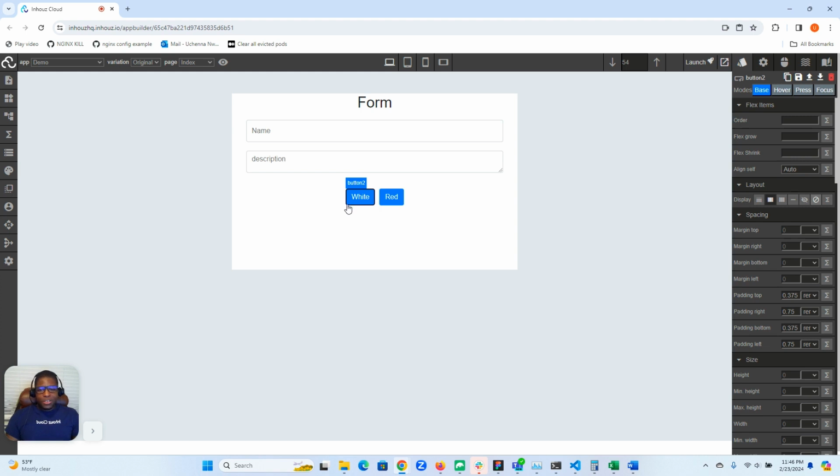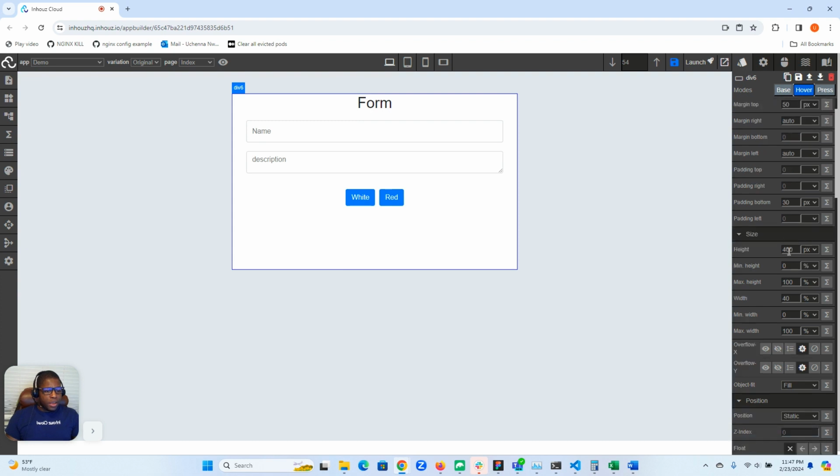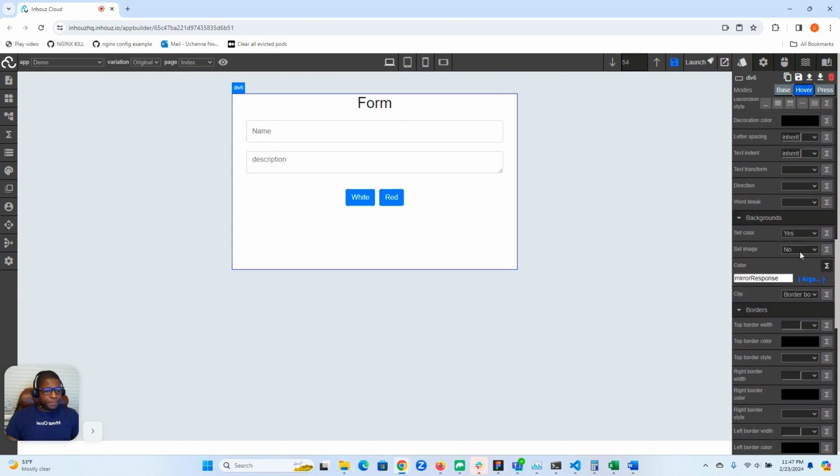So let's go ahead and just do a simple example of using a pseudo class, or let's say a style mode, as we call it here in the Inhouz app builder. All right, so I have a form. What we're going to do here is add a hover effect. Currently my form is white, and I would like to change the color when I hover over my form. So it's very simple. I'm just going to select my form, click on hover, and go to the color.